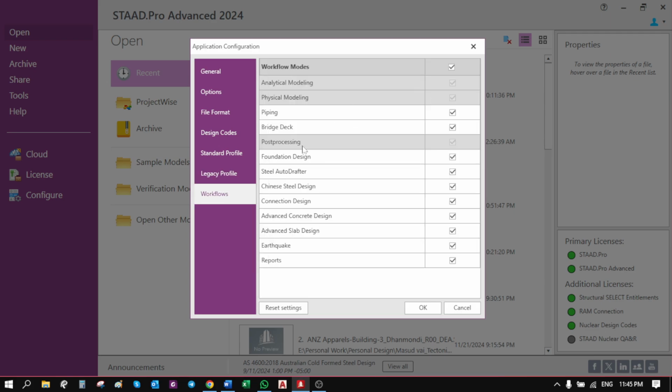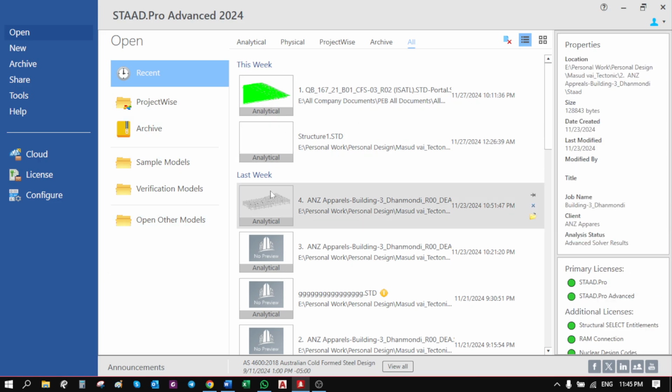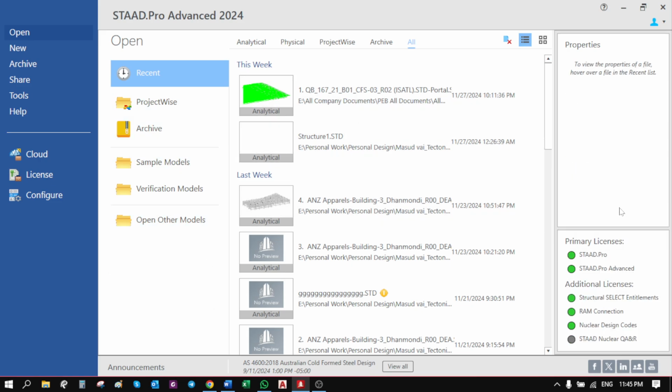Lastly, there is a workflow. You have to tick mark on every box. Now here if you give OK, then the interface will be changed as per your configurations. Now our configuration is complete.